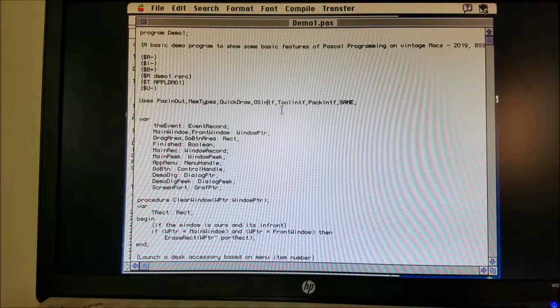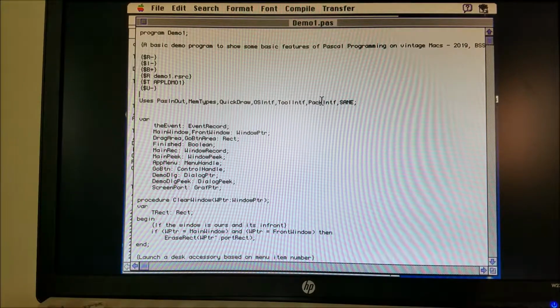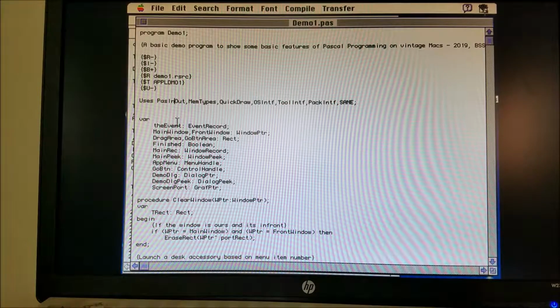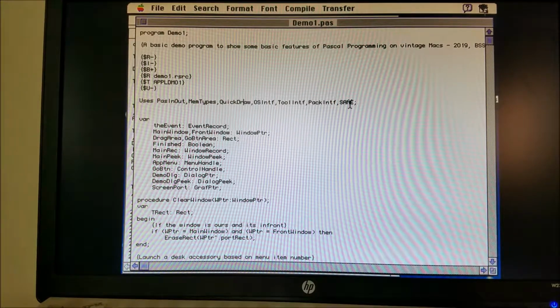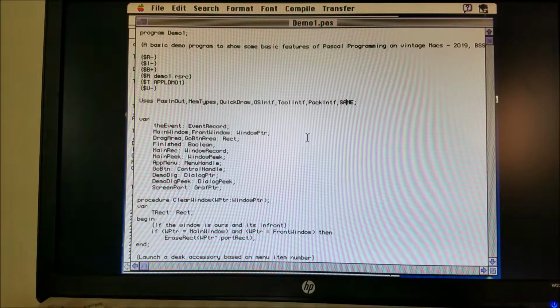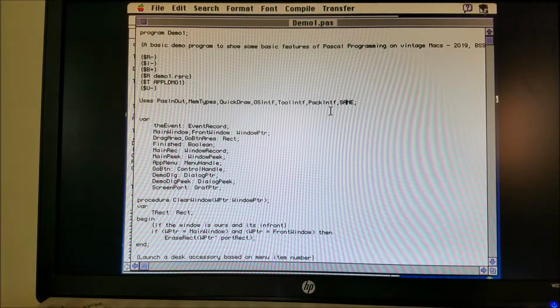Like OS interface, toolbox interface, sprite package interface, input output, types, QuickDraw. You probably need pretty much all of these for basically any application. This one I'm not sure if you need, that's for the debugger, but anyway, these are the libraries that we're using.